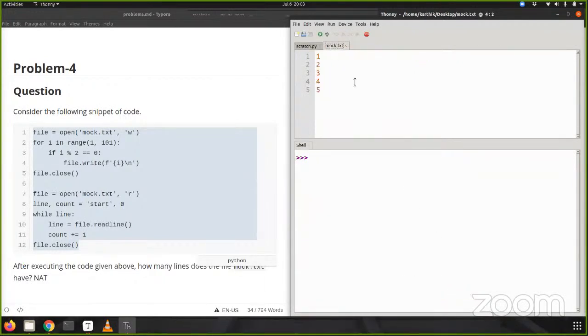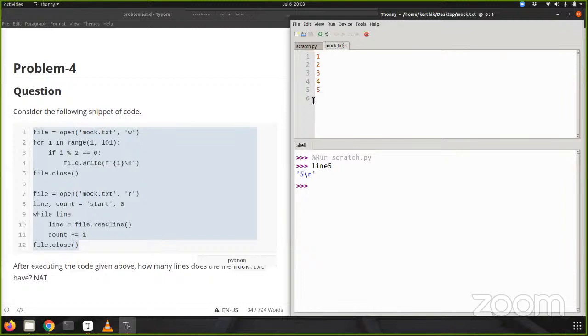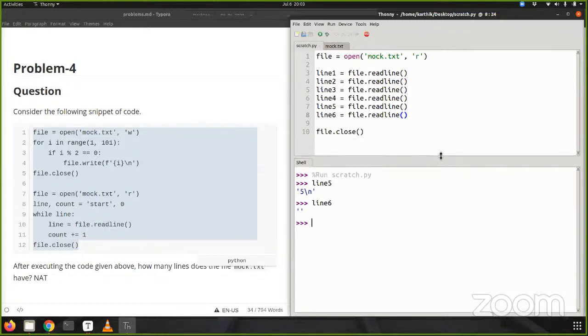Now what we'll do is we will add one more line after this in our file. So this is our file. Okay, and now let's see what we get. There are 6 lines in the file, right? So file.readline. You will run this. So for the first 5 lines, there shouldn't be any problem. So line 5 is 5\n. If you notice, there is one more line after this, so it's 5\n, and then line 6. Okay, so line 6 is just the null string.